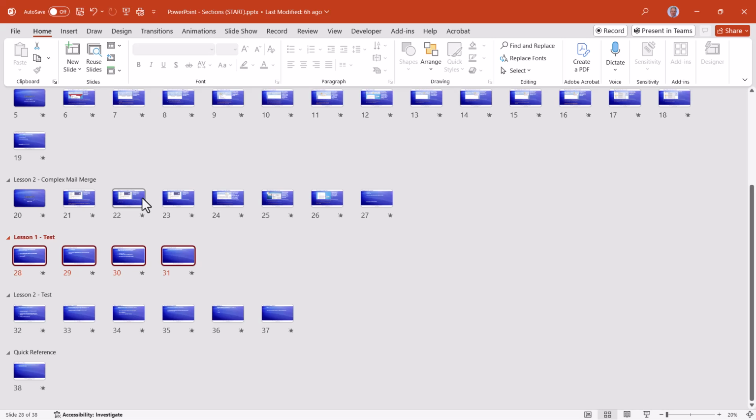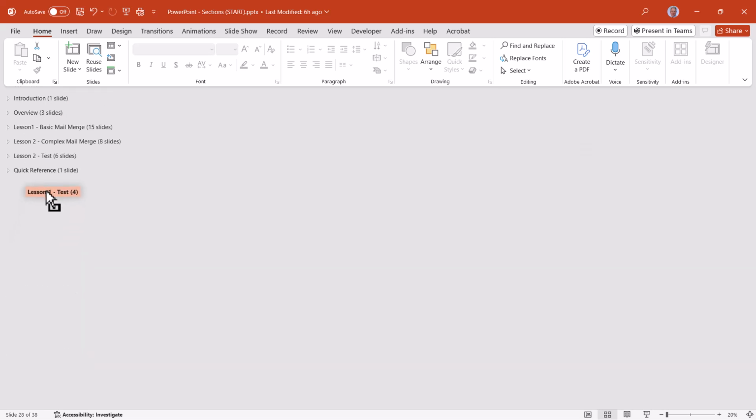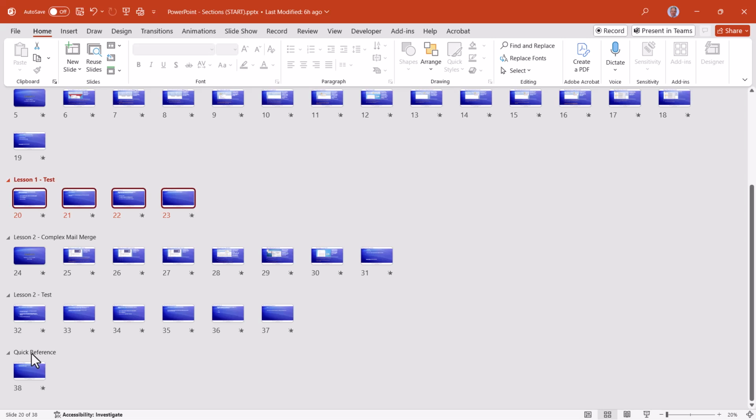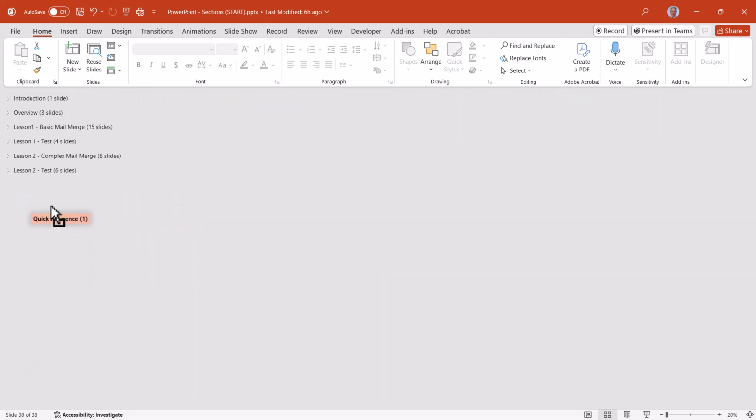And to make dragging through the list of slides easier, the moment you grab a section and start to move it, all of the sections will collapse or minimize. So I can move this back up here after Lesson 1 very easily. Let's say I wanted to take the quick reference card and move it towards the beginning. I might have one quick ref card, I might have 10. It doesn't matter. I can grab the quick reference section and just drag it up, and I could put it after Overview.